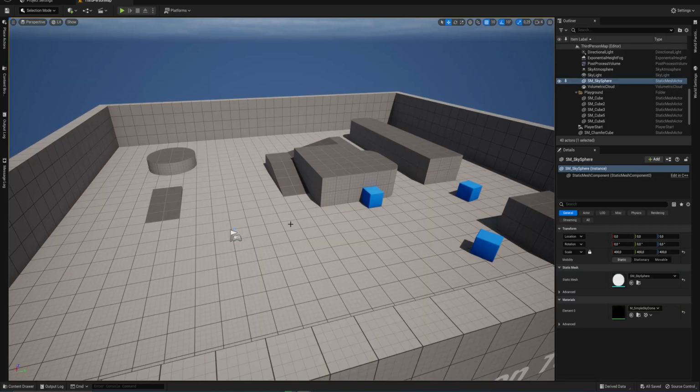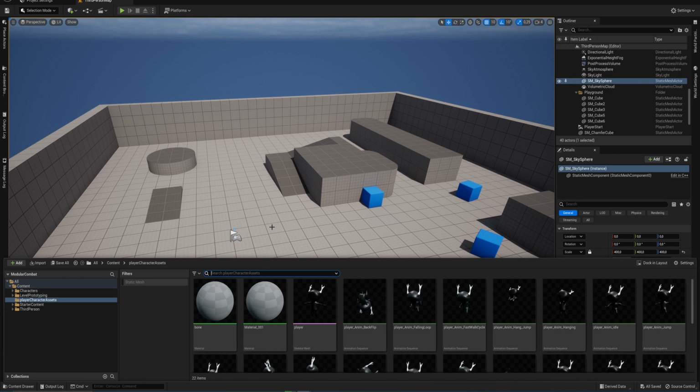We'll be working off of one of my previous projects here that I've already made with the ledge grabbing mechanics. You don't need to have the ledge grabbing implemented to have this working, but I already have the animation blueprint and stuff set up in this project.